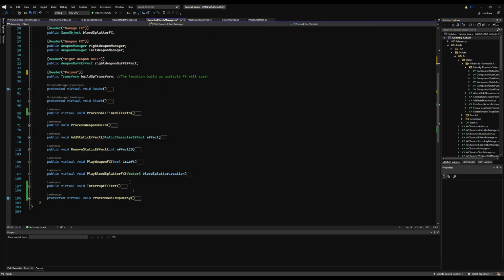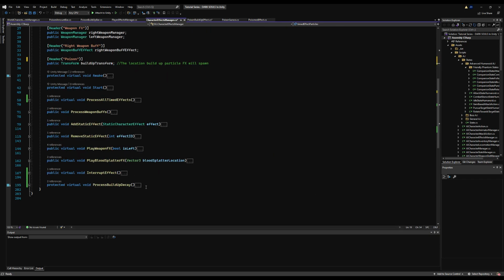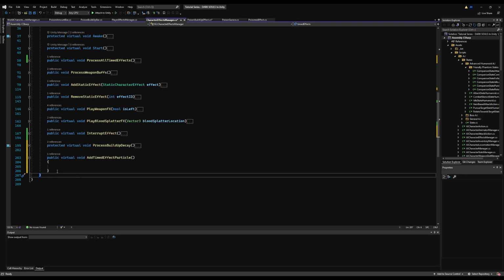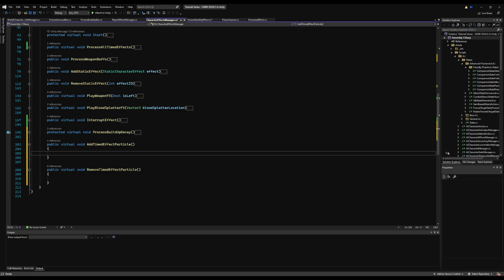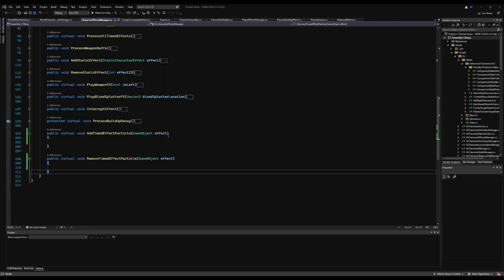All right, let's jump back over to the character effects manager script, and let's actually create that function because we don't have it made yet. And let's create a function to remove as well. So I'm going to call it public virtual void add timed particle, and then public virtual void remove timed particle. And let's make sure that both of these functions require a game object to be called. And then let's save this script.